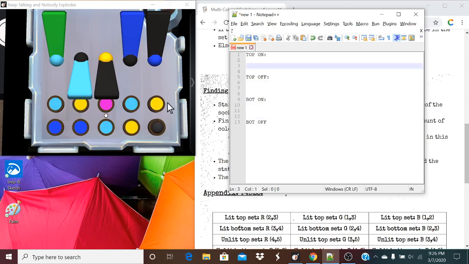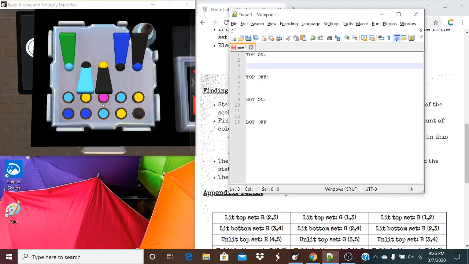Okay, so our top on is going to be cyan, yellow, magenta, cyan, yellow. Just going to confirm that: cyan, yellow, magenta, cyan, yellow. Top off is black, green, yellow, green, white. Bottom on is going to be blue, blue, cyan, yellow, black. And bottom off is going to be magenta, green, magenta, cyan, white. I'm going to confirm that. Yes. Alright, let's do our color decomposition.